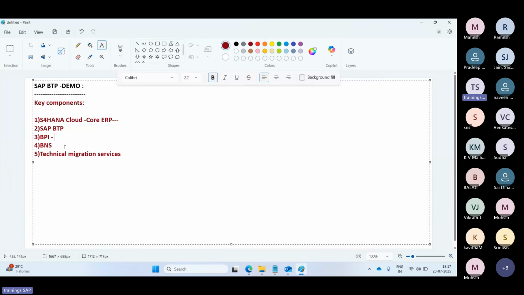Before that, I just wanted to inform you which component BTP is. The next one is BPI, Business Process Intelligence. This is used to analyze and optimize the business process. And BNS is the supplier collaboration tool, Ariba and some other collaboration tools. These are the technical migration tools SAP is providing, for conversion related activities.